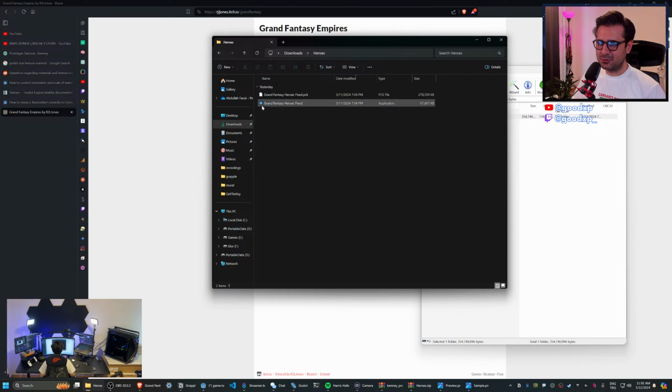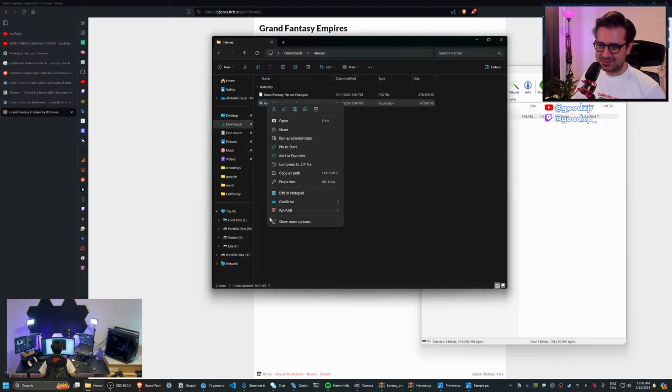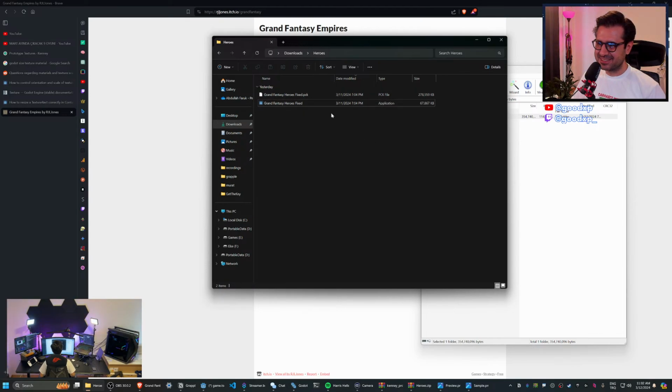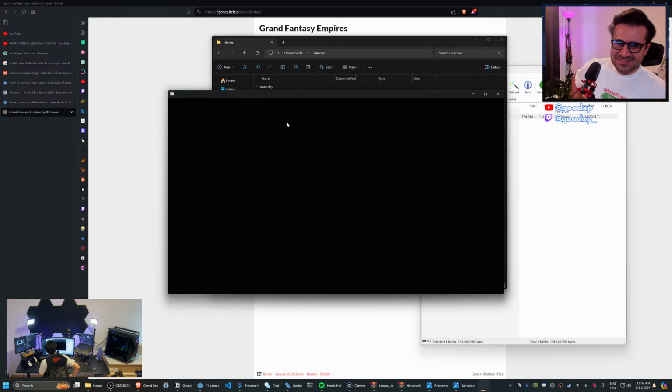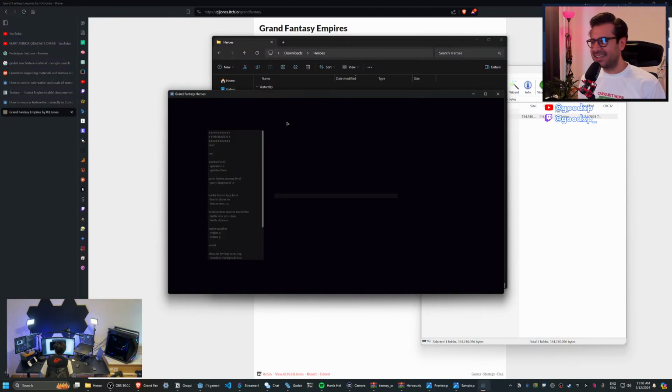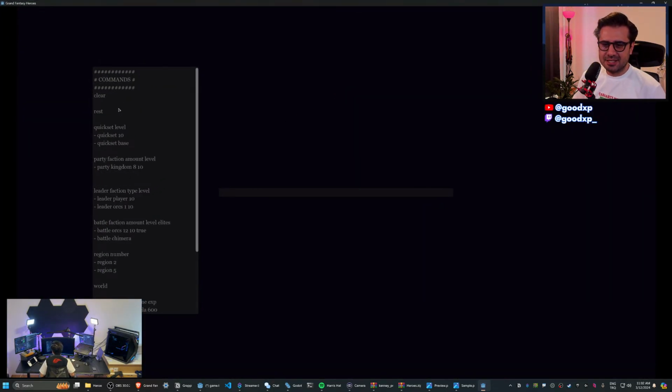Okay, we see a Godot logo. So I'm gonna run it. Don't make me suffer, please. I think, yeah, that's a good direction. So commands, clear, rest, type these commands. Okay, wait, clear, rest, quick set 1.